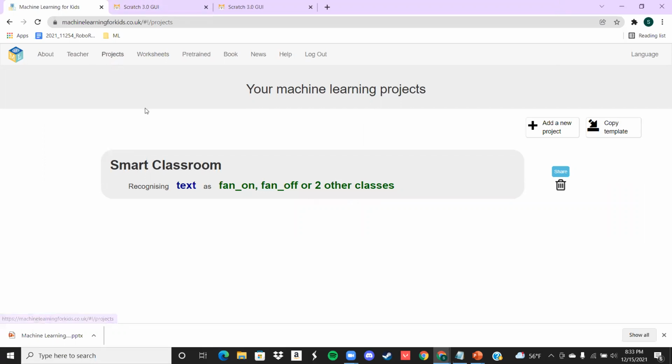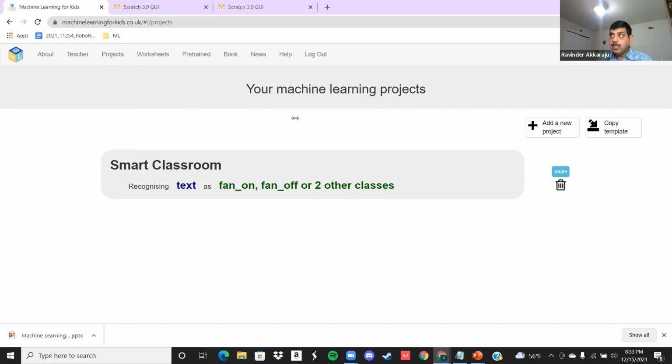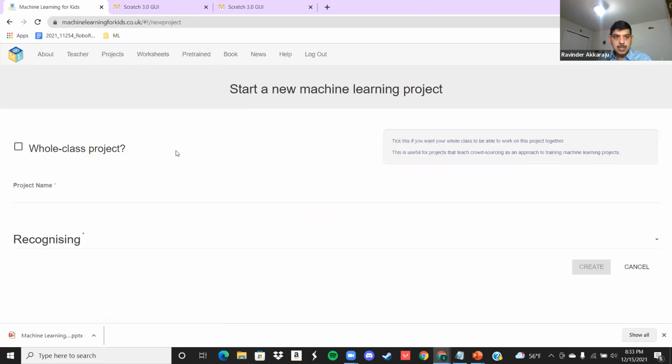No, I can't, I don't know how to get to the machine learning for kids. Can you guys see my screen? Yeah, we can see it. Yes. You do projects, okay? I'll keep it simple. You do projects, add a new project, okay?